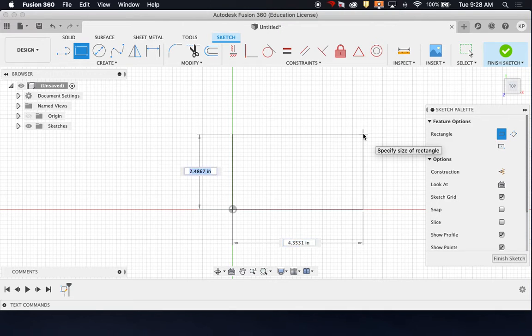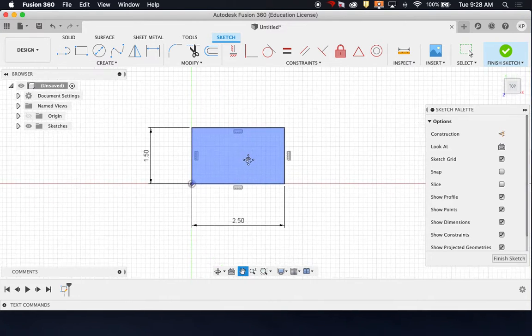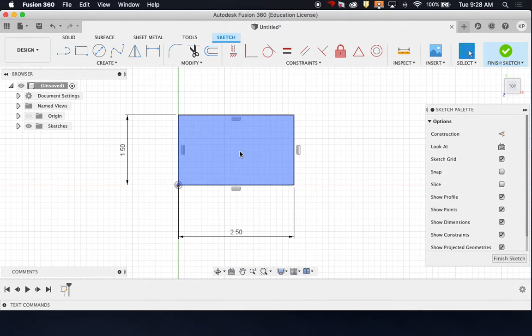So you can use the tab key to switch between the two dimensions. So you can see the blue highlight switching between those two. So I'm going to make my vertical dimension 1.5. And I'm going to hit the tab key. And I'm going to make my horizontal 2.5. Once I have those two dimensions, I can hit enter. And I have a rectangle already set to the dimensions I need.